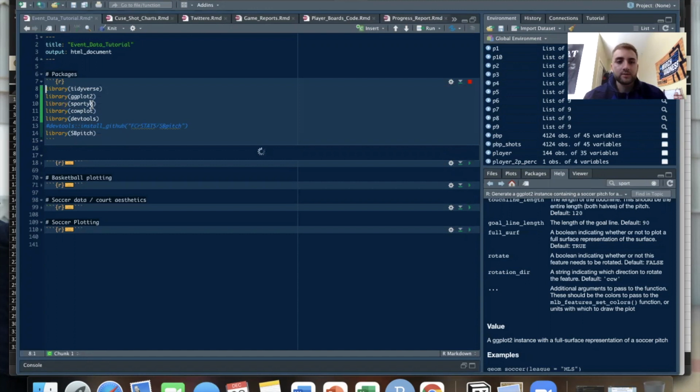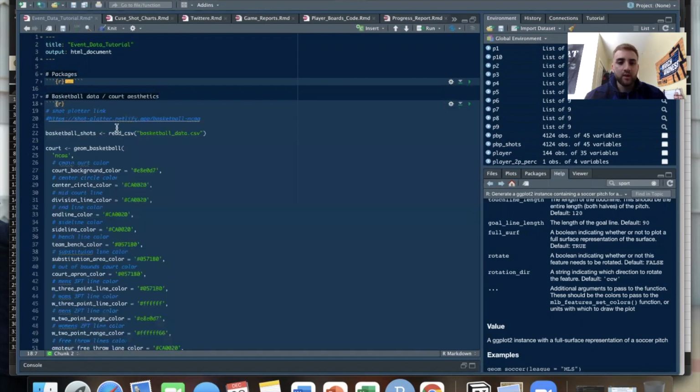So we'll run this, get those loaded up. All right, so first we'll go to the basketball data. So we want to read our CSV file in. I call it shots. Shots.csv. Read that into a data frame that I'll call basketball shots.